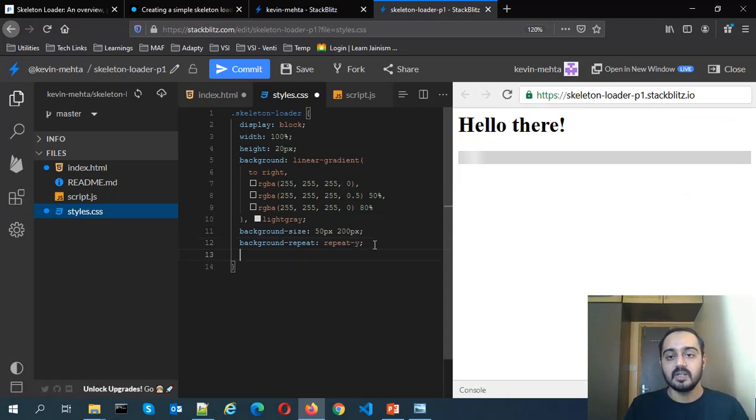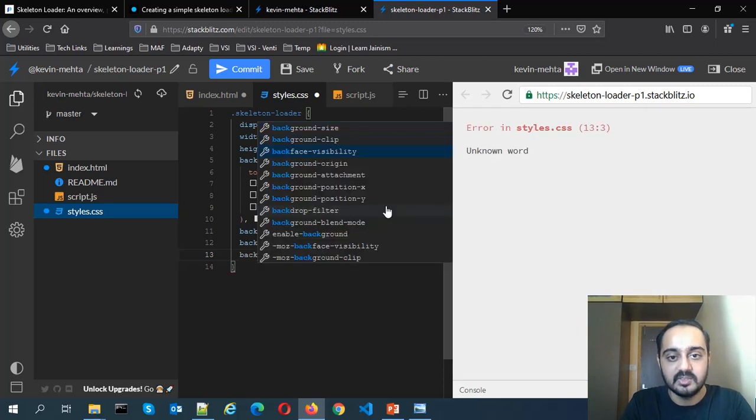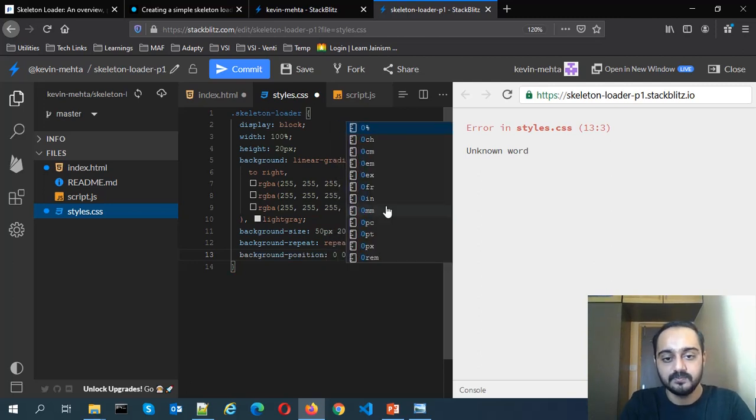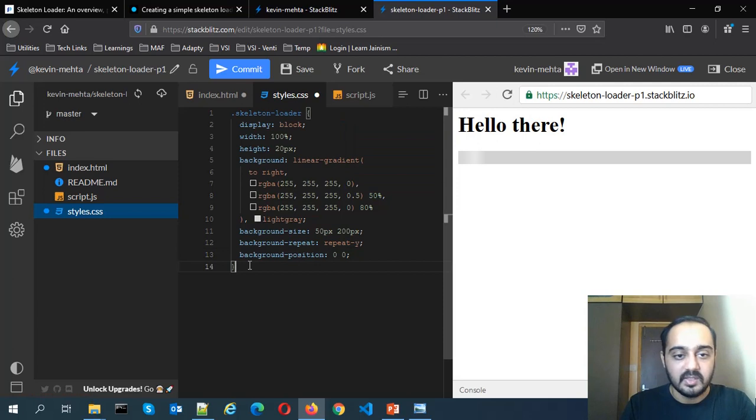So we want our gradient to move from left to right horizontally over the x-axis. So for that, let's first specify the background position as 0 0. Now we will define our keyframes rule. Let's name it as wave.